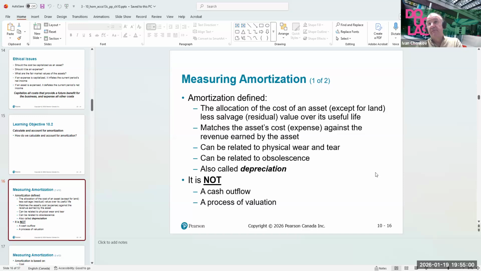Now, the amortization can be physical wear and tear, and can also be related to obsolescence. Amortization is also called depreciation in the reality of the accounting standards for private enterprises, which we are. We are in the reality of accounting standards for private enterprises. Once you move to International Financial Reporting Standards, depreciation is used for one asset, amortization is used for other assets. But you're going to see that in intermediate accounting when you see my colleagues there.